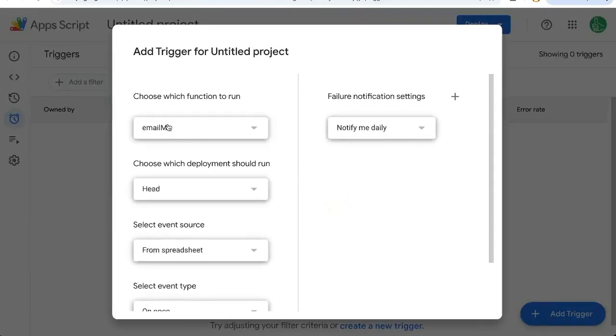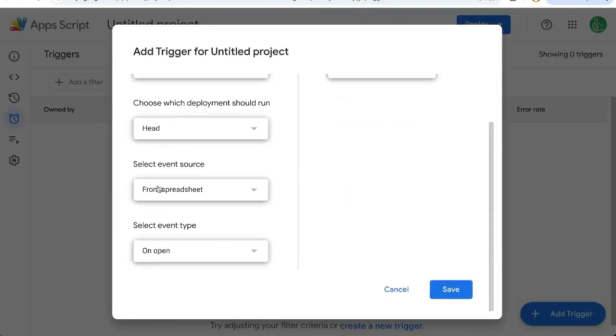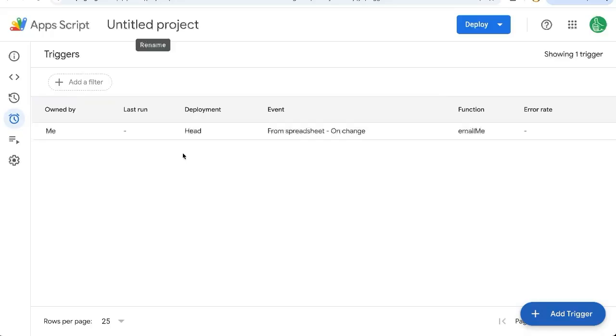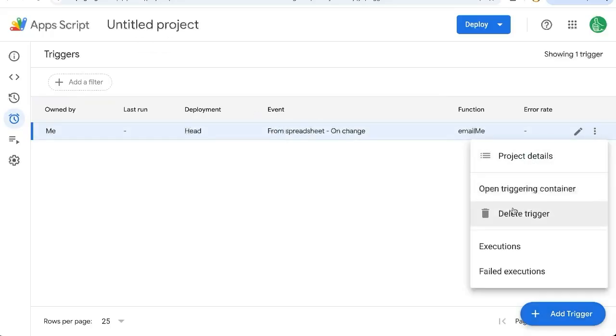It'll be very simple. Choose which function to run, from spreadsheet, on change. Select that event type. Click save. Once we save, we're going to have to authorize this. Now our trigger is here. If you don't want this trigger anymore, go to the 3 dots over here and click delete trigger.